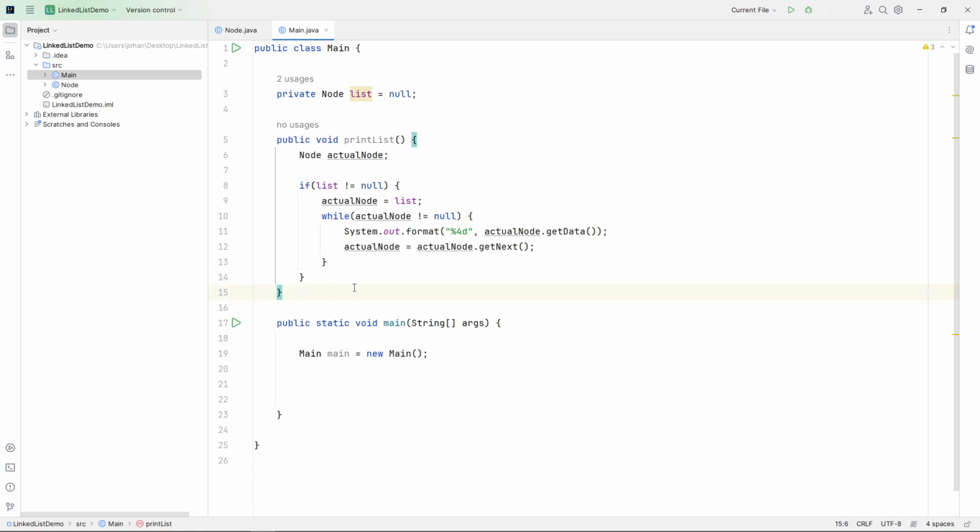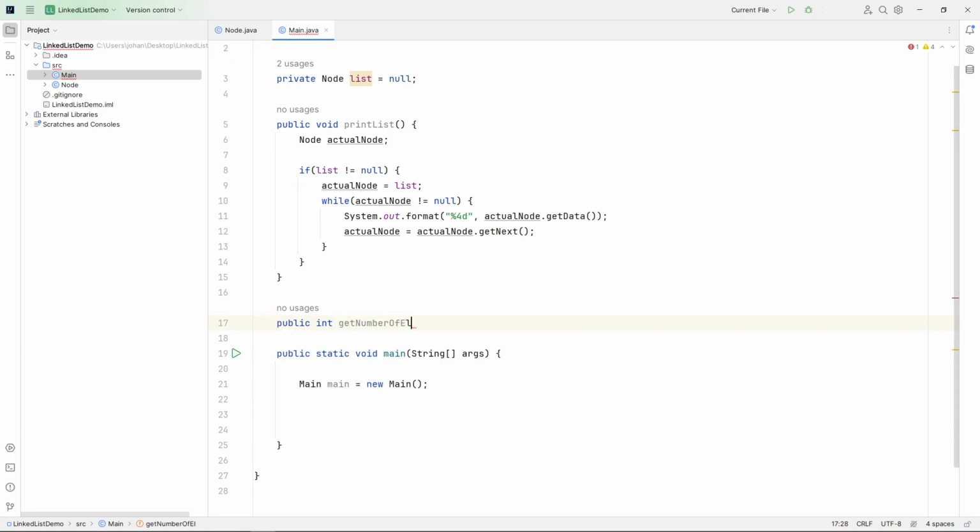Good. So in the same way, it should be possible to create a method that returns the number of elements that we have in our list. So let's create a method here, get number of elements.